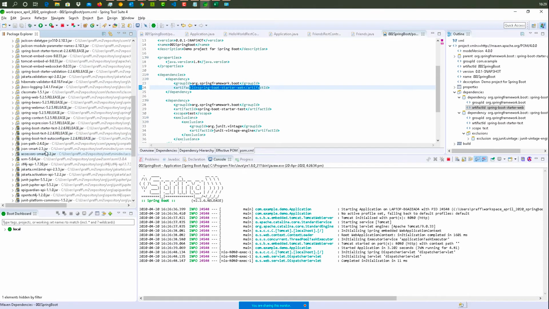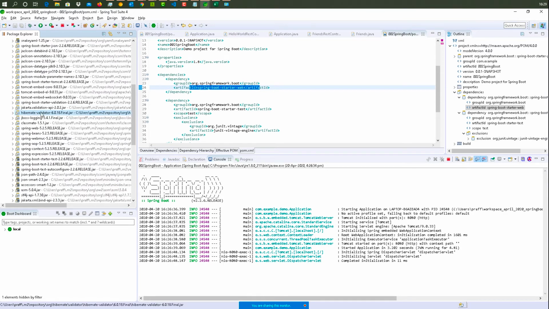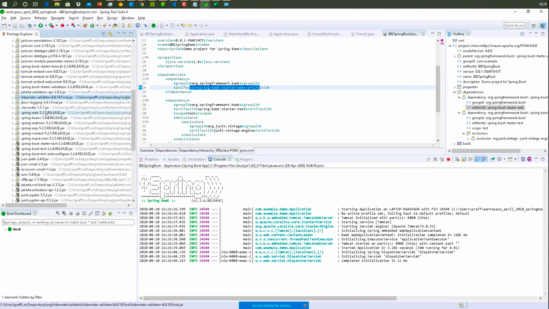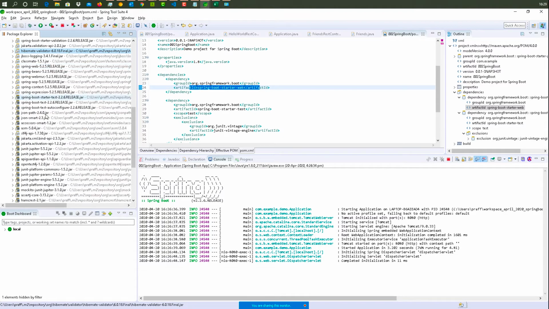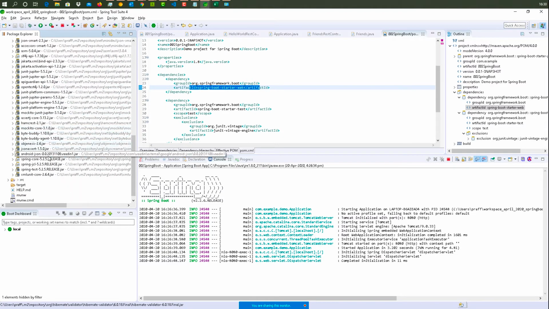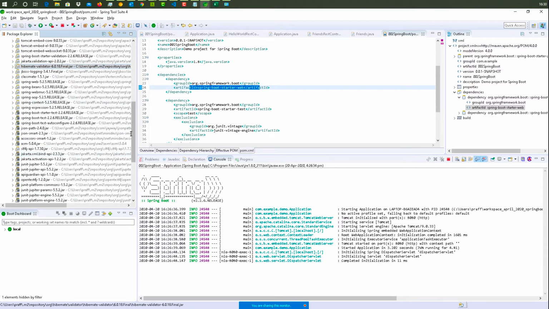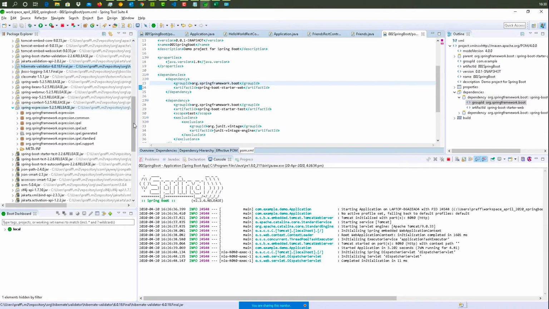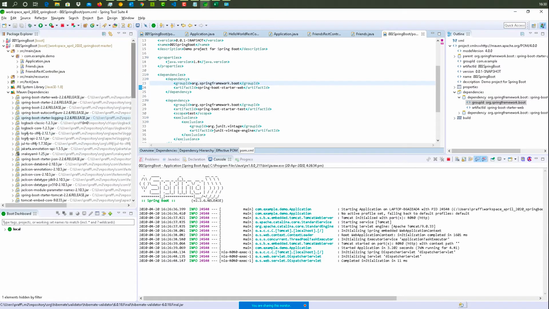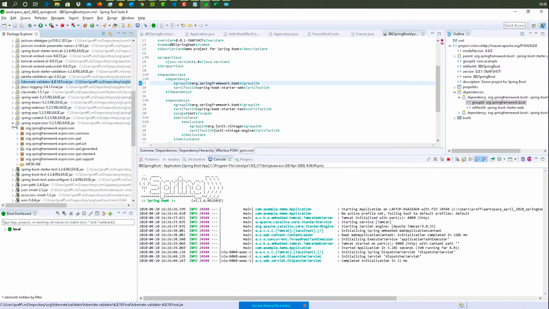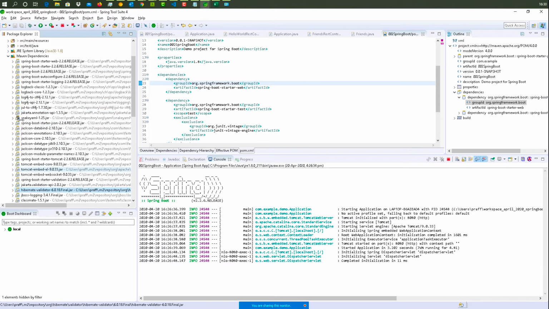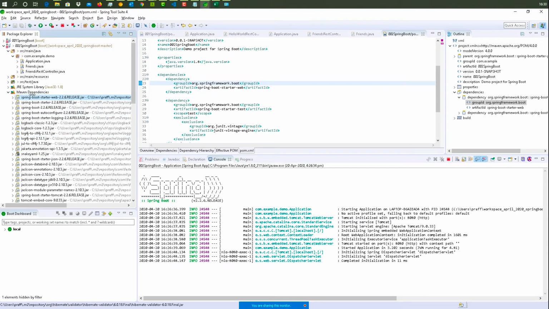You also have this embedded Tomcat. Can you see this Hibernate? All these dependencies are downloaded by default as a part of the Spring Framework, right? Spring Boot Starter Web should be in org.springframework.boot. Hold on, let me show you. Has it got stuck? Hold on. Can you see? Here it is, Spring Boot Starter Web, right?